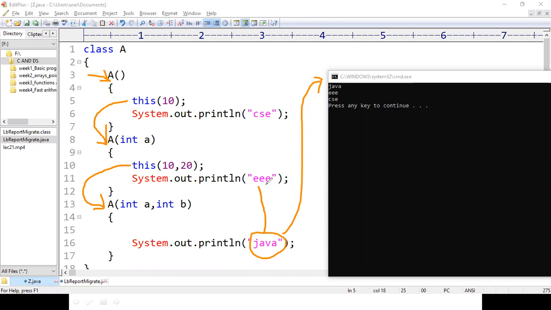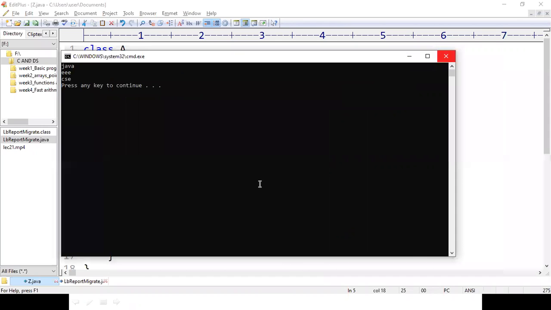If the third constructor is executed, it is going to print Java on the output screen, and then the control will return to the next line of the calling constructor. So it will print Triply, and again the control will return to the next line of the calling constructor. Then it will print CSC on the output screen. So this is how the execution will be done.